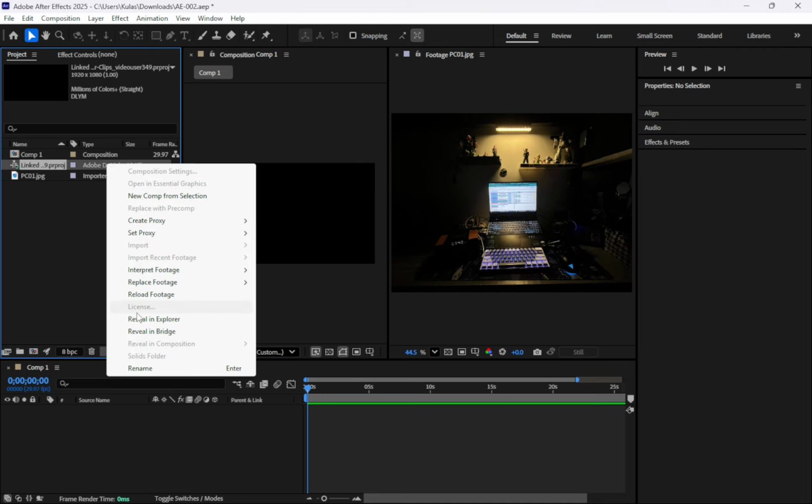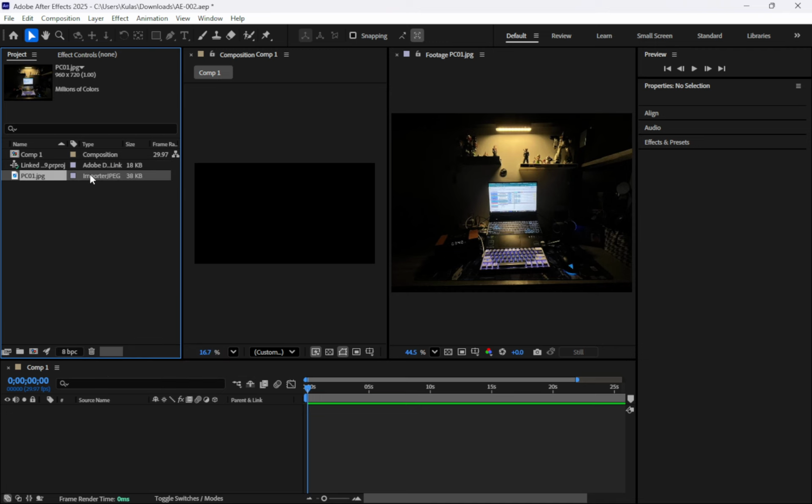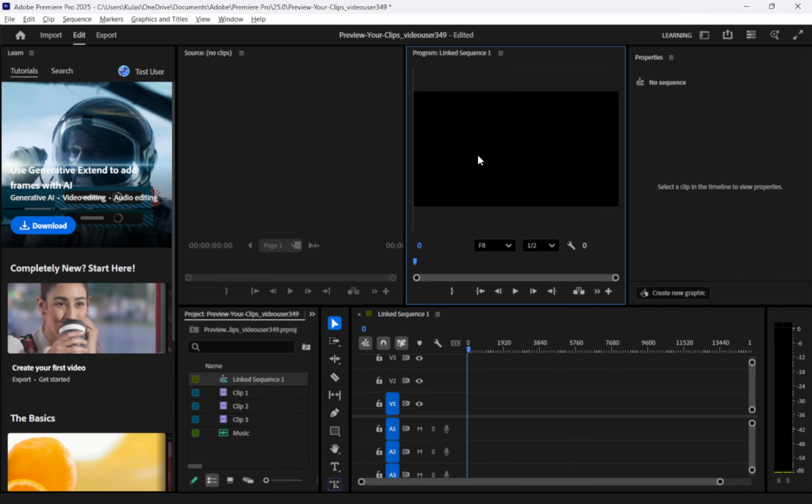After you've made your edits and saved them in After Effects, just switch back to Premiere Pro. You'll notice the changes have automatically reflected in your timeline without any additional importing required.